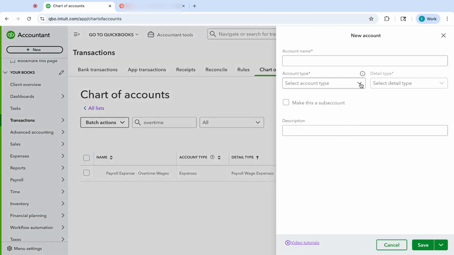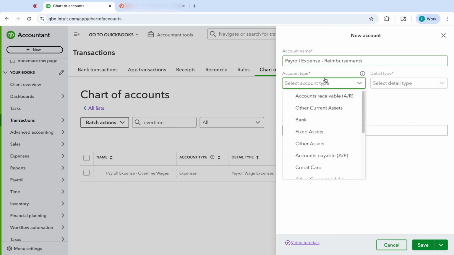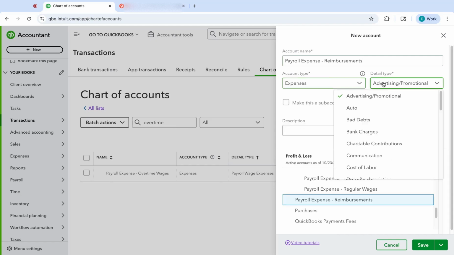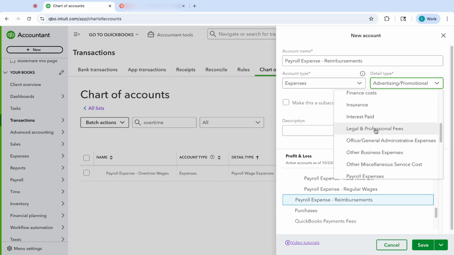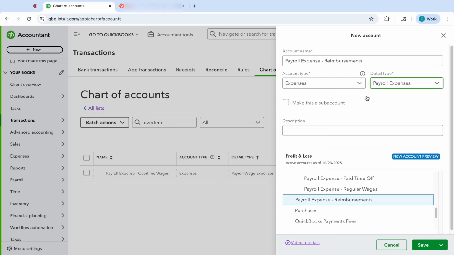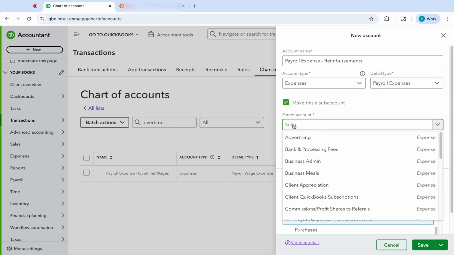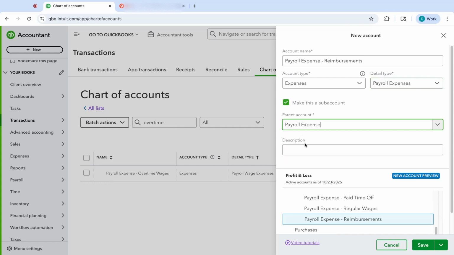All right, we're getting close to the end now. We need one account for reimbursements. This is going to be for anything that you pay your employees back for, or if this is just for you paying yourself payroll because you're going to file as an S Corp, then it'd be anything you're reimbursing yourself for. All right, payroll expenses, sub-account of payroll expense, reimbursements for business expenses paid personally.